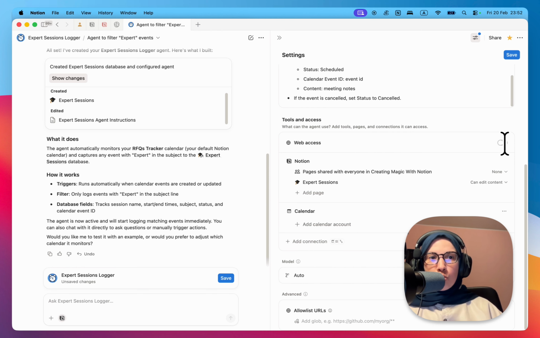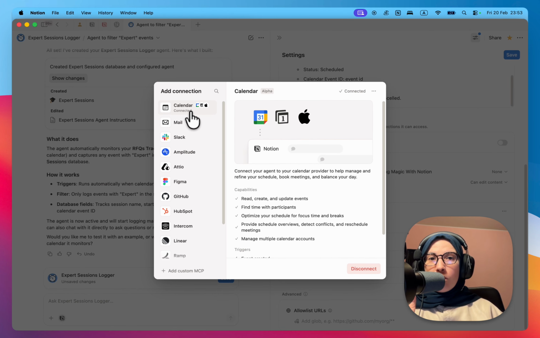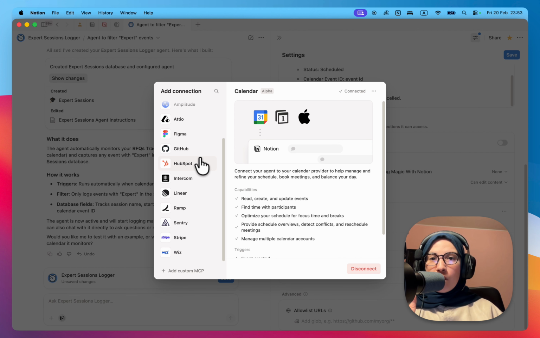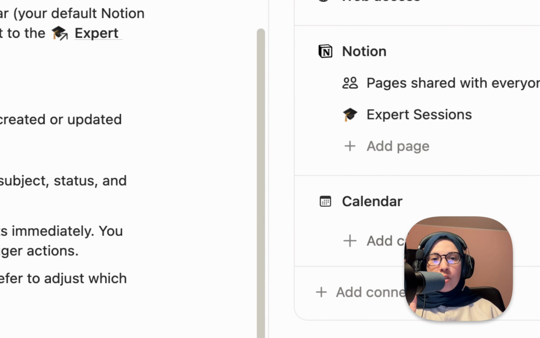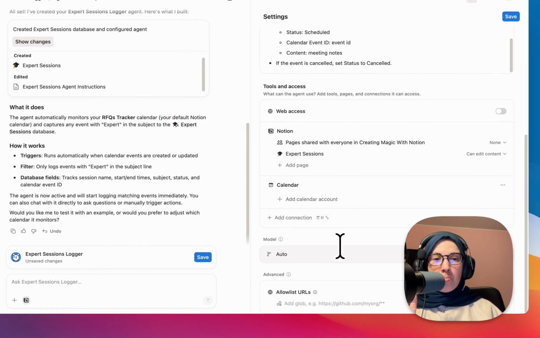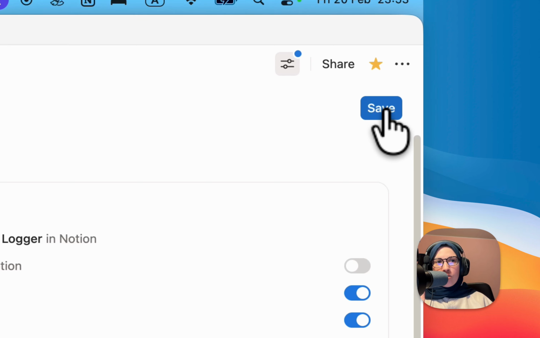Now you should deactivate the web access. We don't want that. And yeah, so the database is here. Everything is set up. If you want to add another calendar, you can connect it from here. You can also add more connections, which are in here. These are the available connections right now. Yeah, this is very good. You can also choose the model that will be performing the actions. It's automatic in here, but I'm not even using it. And then you click on save.